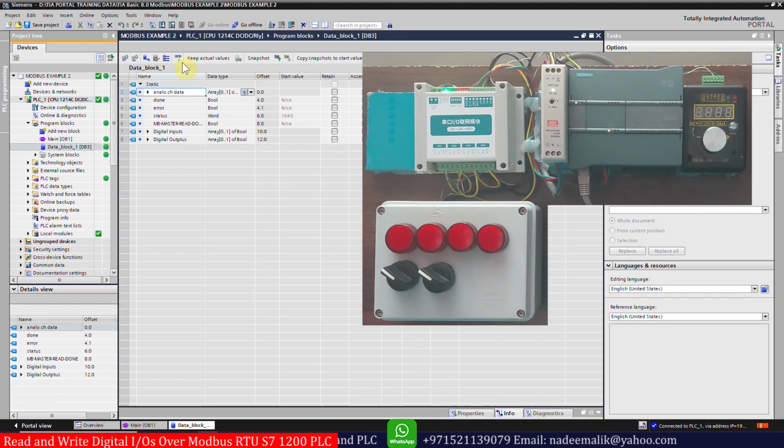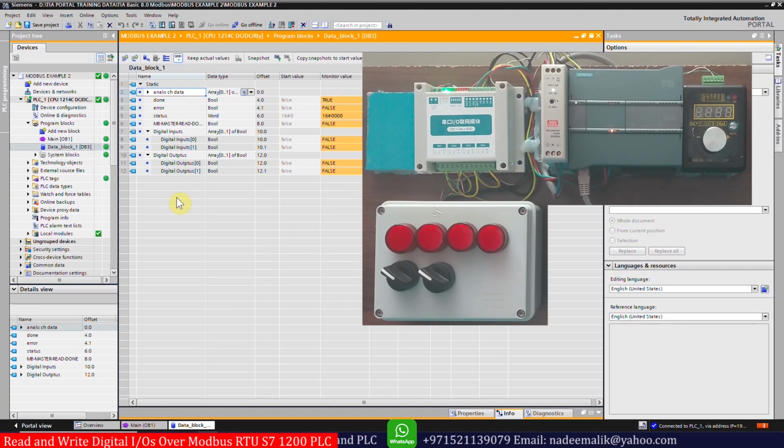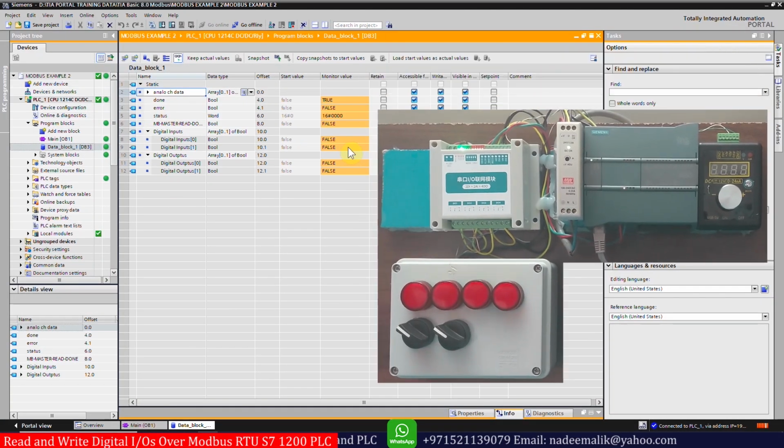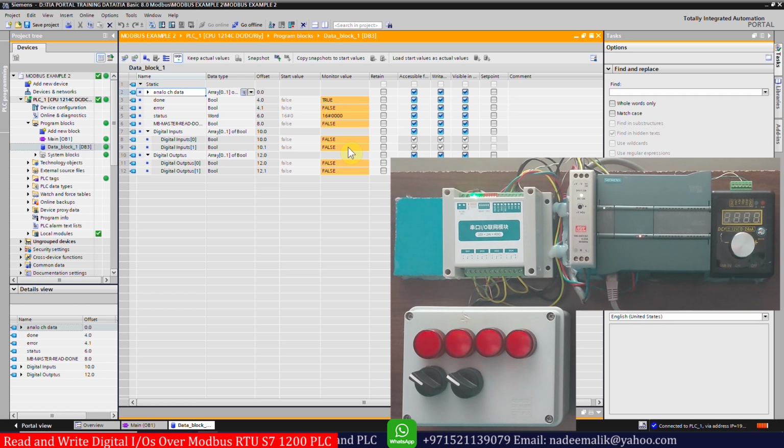Now if we open the data block 3 and monitor the data tags, you can see that if I turn on the digital input 1, its tag turns true, and when we turn off the selector switch, its tag turns to false. So this is how we can communicate extension IO modules or any other sensor transmitter over the Modbus communication with the S7-1200 PLC.